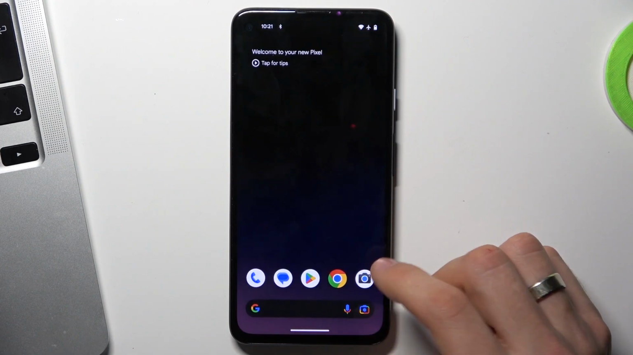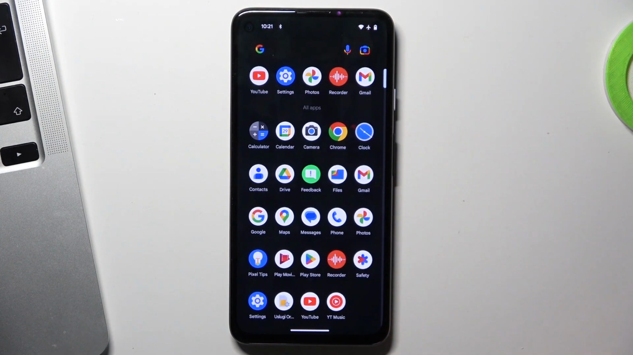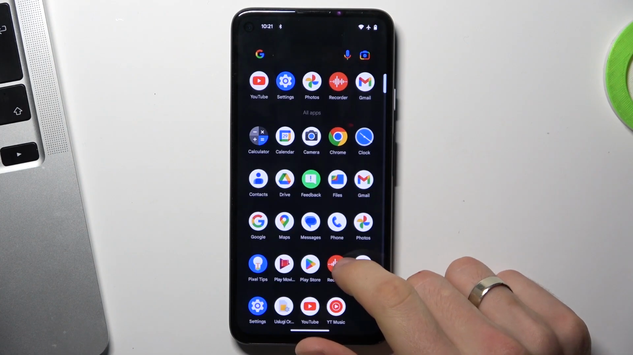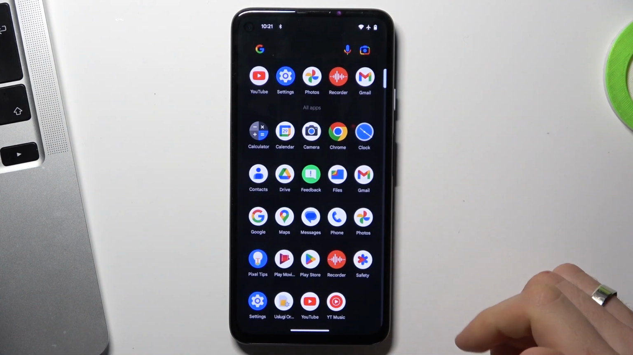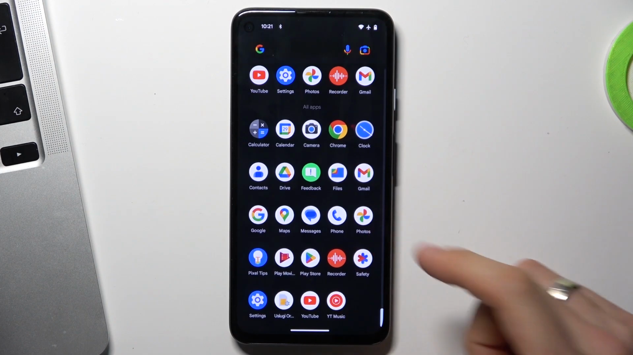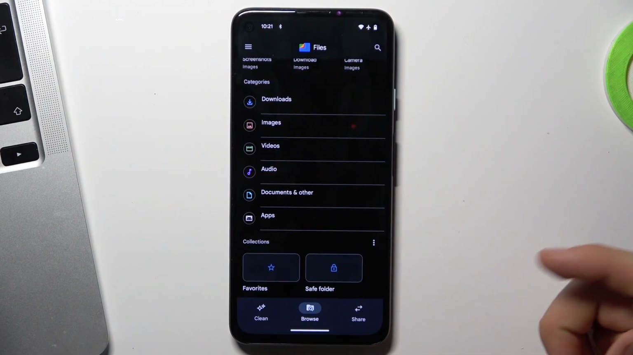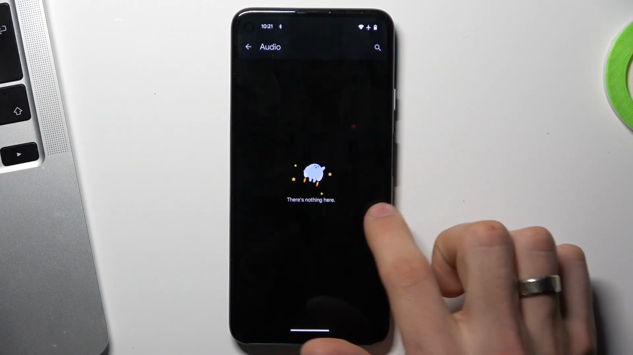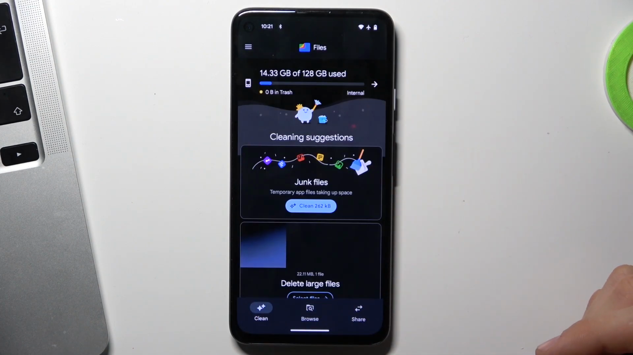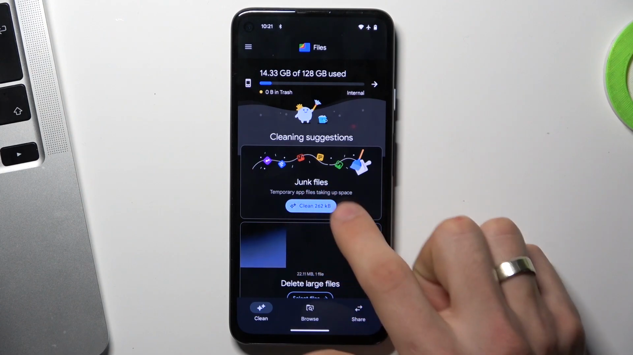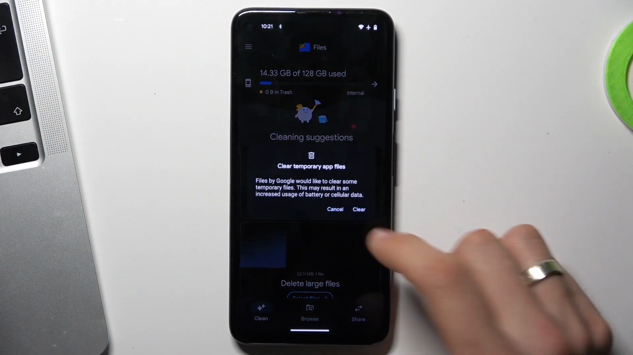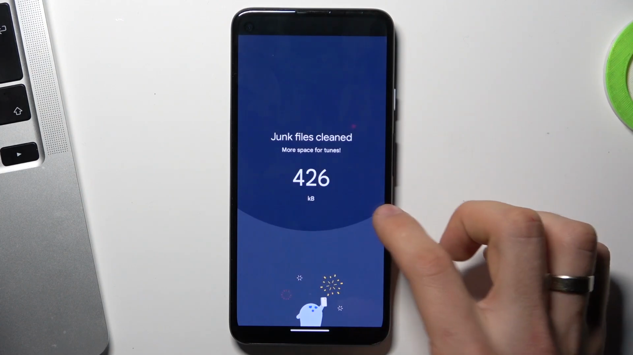And of course, the last aspect is harmful and old files, trash files, so junk files. All devices have these files, and to clean them, we need to open the Files application. It's a pre-installed app on every Android device, and click Clean. And here you will see the junk files window, and click Clean, Clear. That's great. That's it.